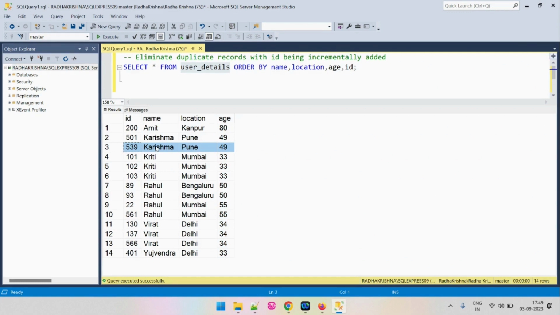Now, the problem here is that due to accidental insert or load commands, some of the entries have been duplicated. But since the ID column is the primary key which is added incrementally, it has different values. As seen, the other columns have values duplicated. So now we need to remove the duplicate entries. For example, for the user Kriti, there are three entries created.